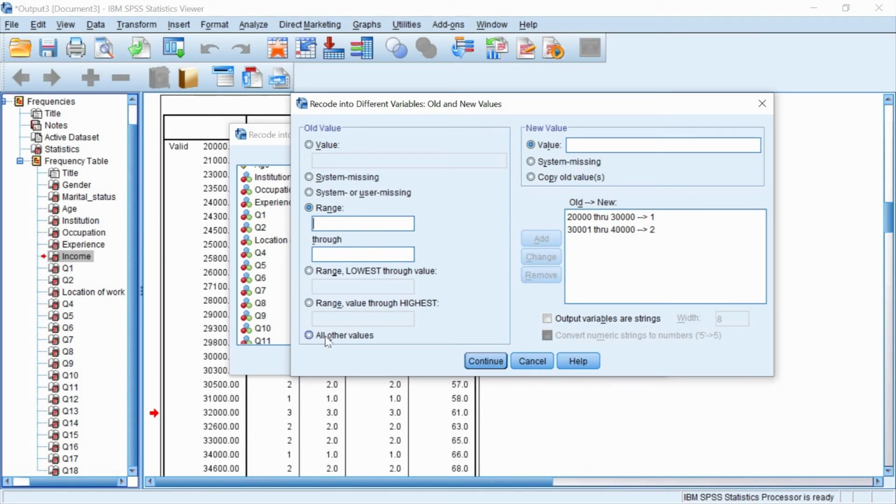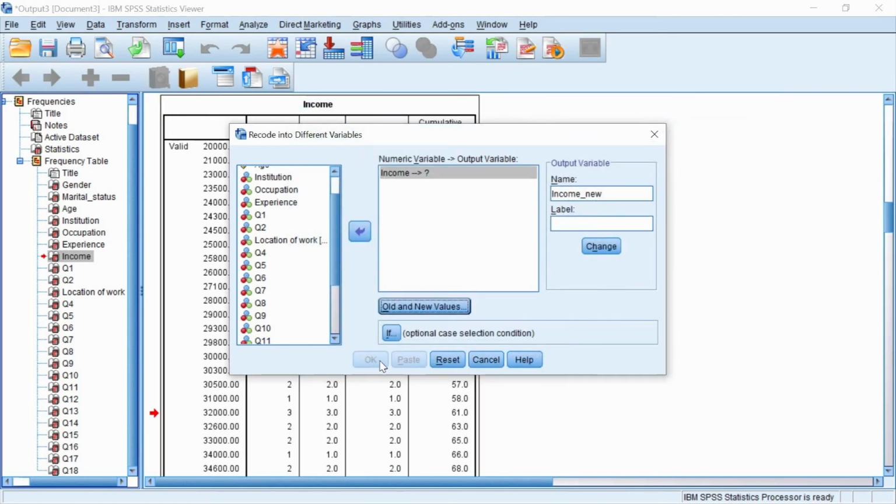Next, I am taking this option, all other values, whatever values I have apart from the given values, will be converted into category 3. Click add button, click OK. Still the OK button is not active. So in this case, the process is not completed. Here you click change button, everything will be completed. Now the OK button is active. Click OK button.